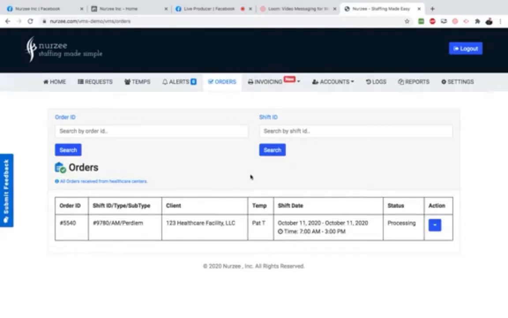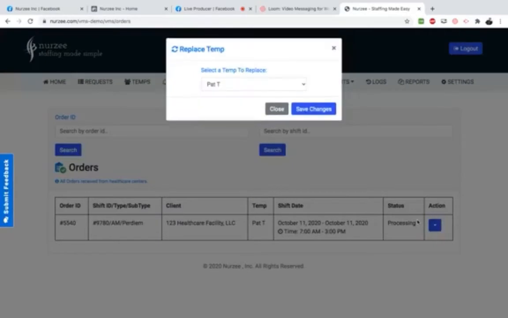Now, if for some reason Pat cannot make it to this shift, the staffing agency can easily switch this temp. It's really easy. They just click on this drop down right here and click replace temp. Once they click replace temp, this pop-up appears with all their temps populated in this drop down.